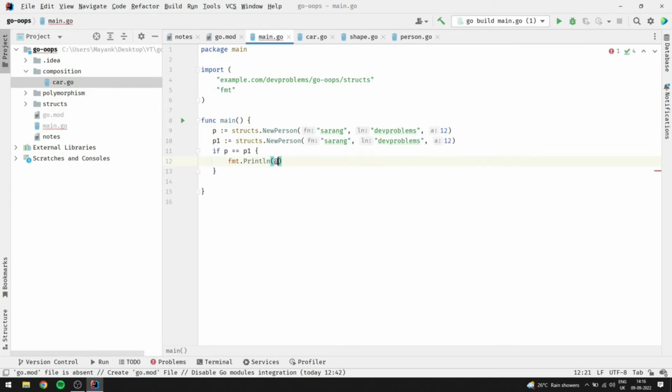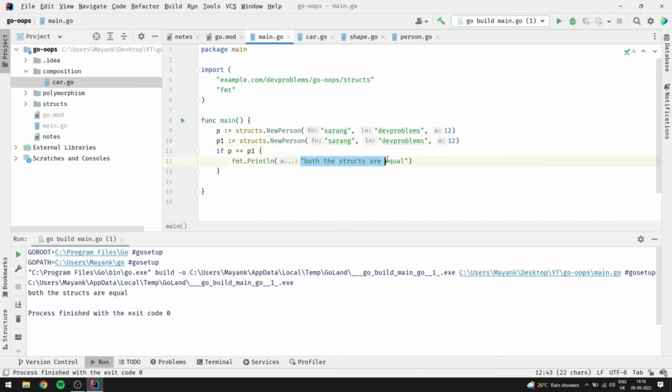both the structs are equal. So here the comparison of both the structs will be made based on their content. Now both the structs are of the same type, person type, and both have the same content. The same fields have the same names. So if we just execute this, it will just give the answer as both the structs are equal.